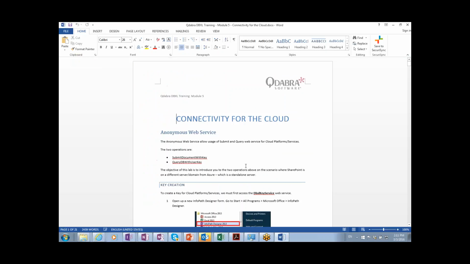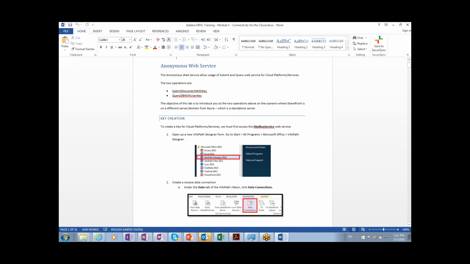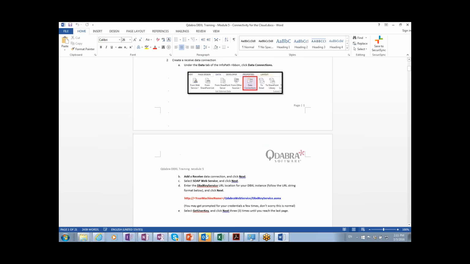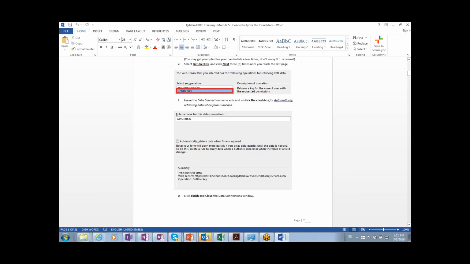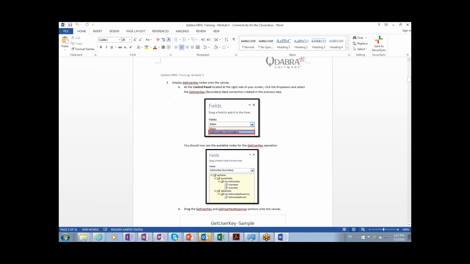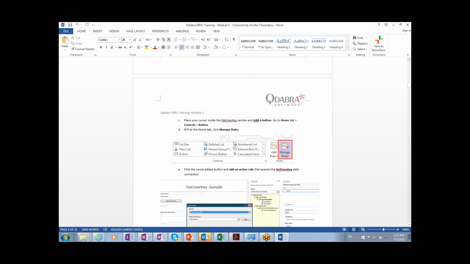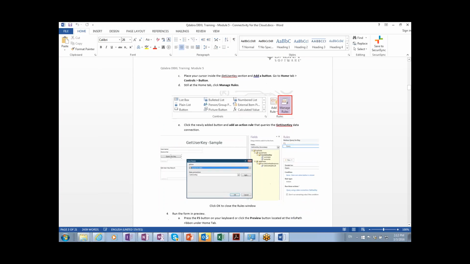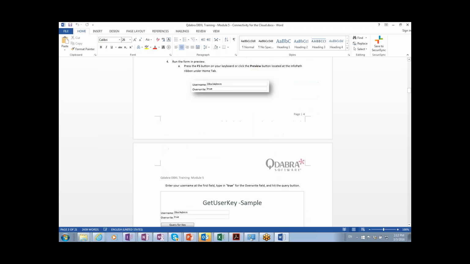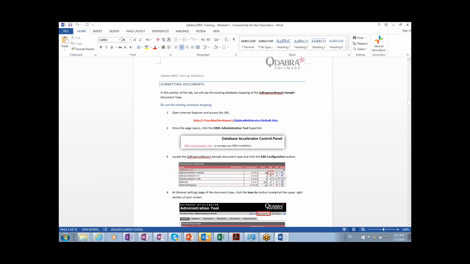Let me just show you where it is in the document. So you're going to be connecting to this anonymous service. First of all, you're going to be connecting to the DBXL key service, and then you're going to be connecting to the anon web service, which is, where is it here? So you get user key. We're going to go through this in a second, but I just want to show you where this stuff is.